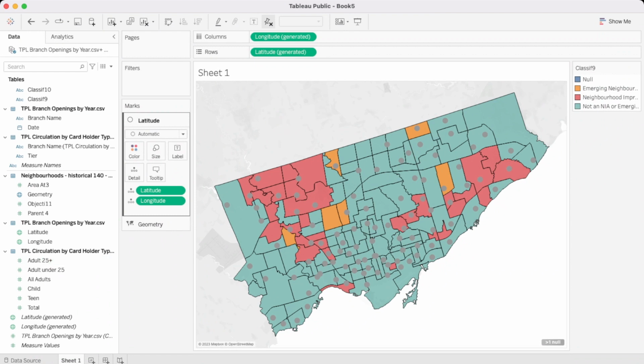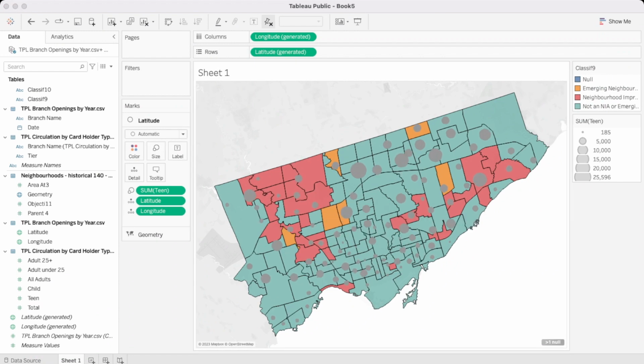So I'm going to locate the Toronto TPL circulation by card holder, and on the latitude layer, I'm going to take the teen field and drop it onto the size marker. Click on size and just increase it so that it's more visible.